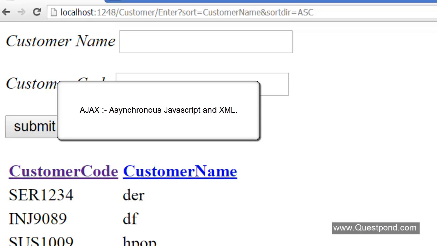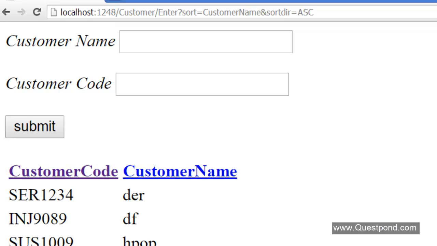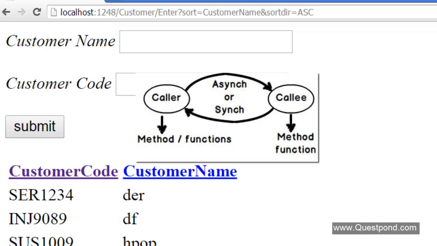Ajax stands for Asynchronous JavaScript and XML. So let us first try to understand this word asynchronous. Now when we look at software programs, they have a caller and they have a callee. The caller makes a call to the callee. The caller and callee can be methods, functions, or entities. For example, we can have method 1 making a call to method 2. So method 1 becomes the caller and method 2 becomes the callee.